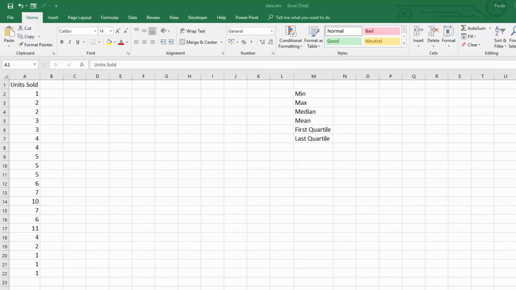We have a quick sample of data here. We have the units sold. And we want to be able to quickly visualize the spread of this data. We want to be able to visualize the median, the average, and we also want to be able to see the skewness all in one chart. Well, we can do this with a box and whisker chart, and I'm going to show you how to insert one of these in Excel.